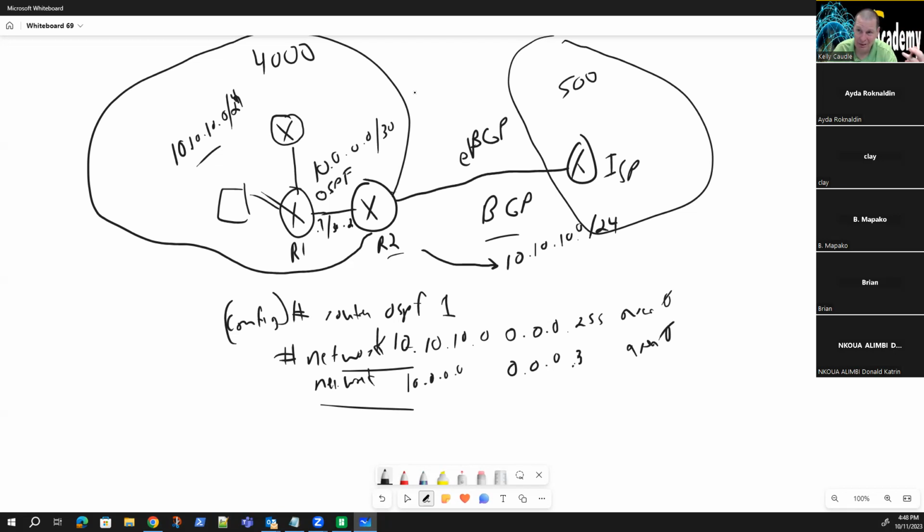Now, this obviously is a bit of a bad example because I'm only connected to one ISP. You're typically going to be connected to two ISPs. There'll be another ISP up here.